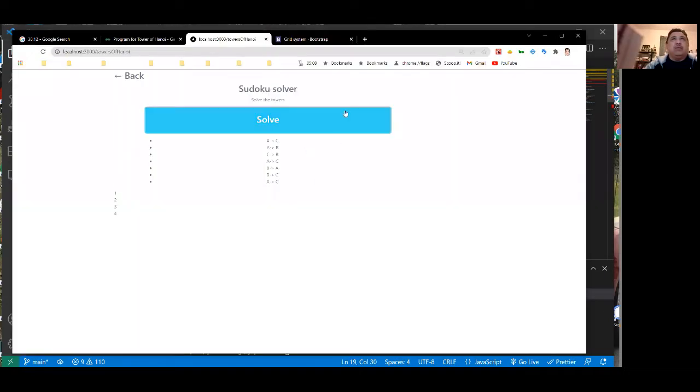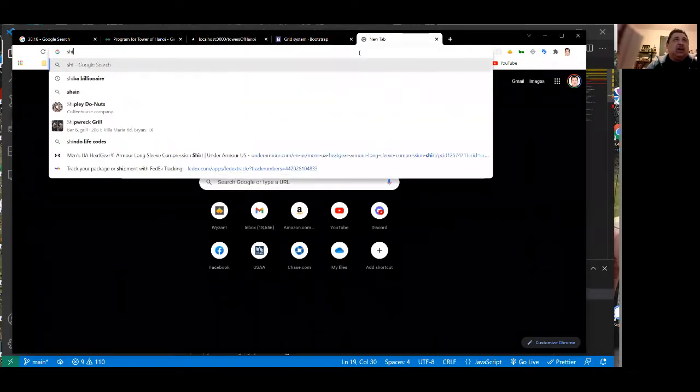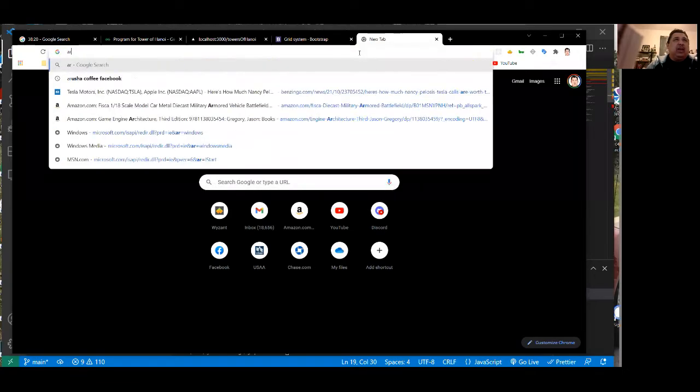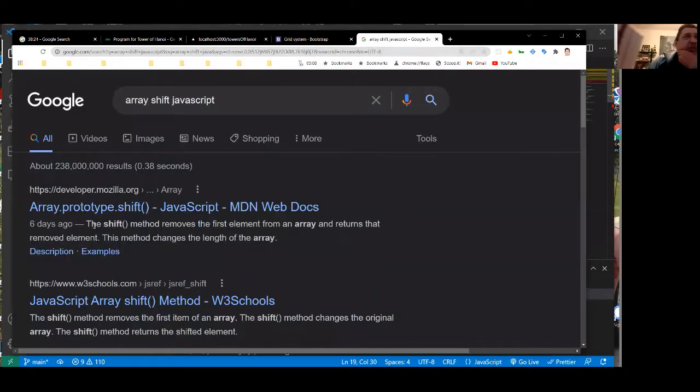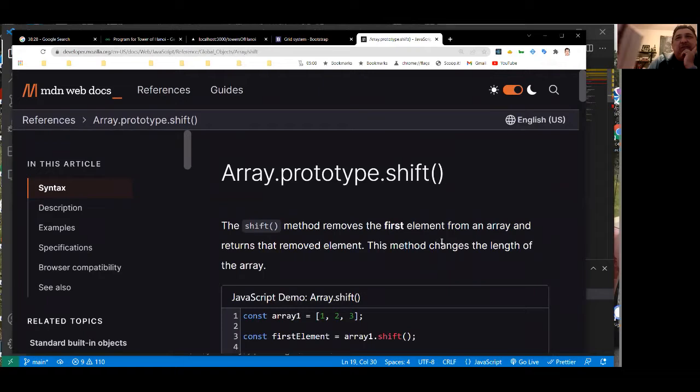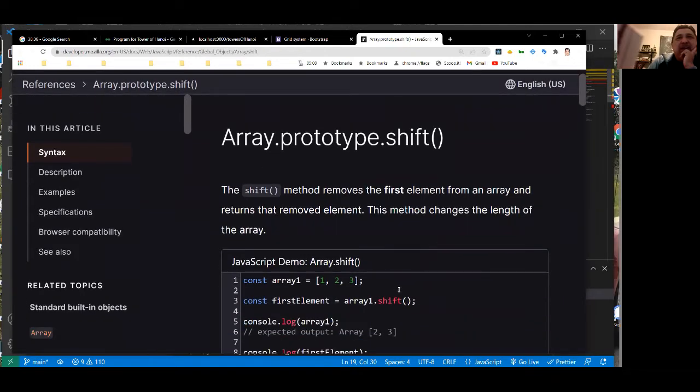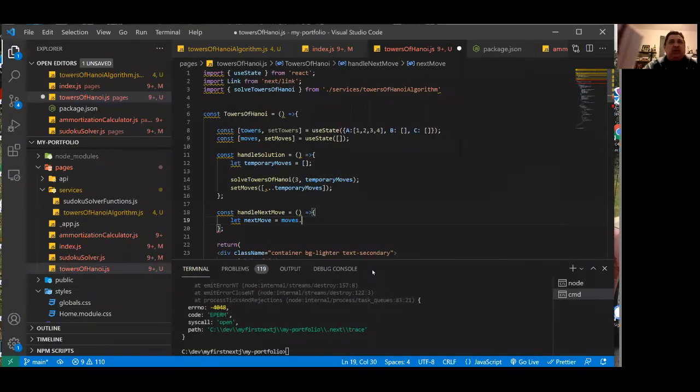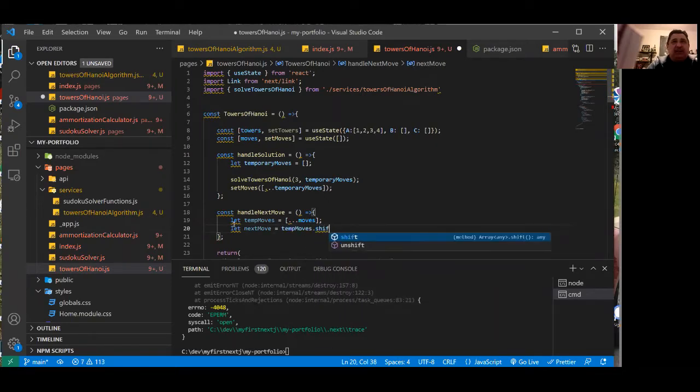And in order to remove something from moves, the array has shift and unshift. I forget which is which. Array shift JavaScript. Let's see which one we need. Removes the first element in the array. Well, that's what we want. Returns the removed element. This changes the length of the array. So the first thing we want to do is make a copy of it. So let temp moves equal moves, and then let next move equal temp moves shift. And that's going to be the next move.